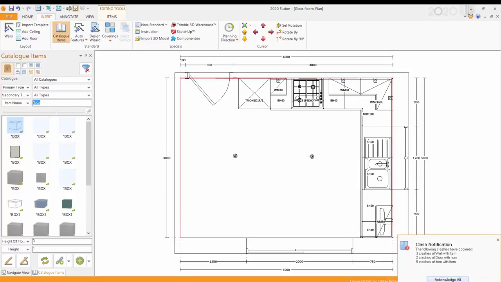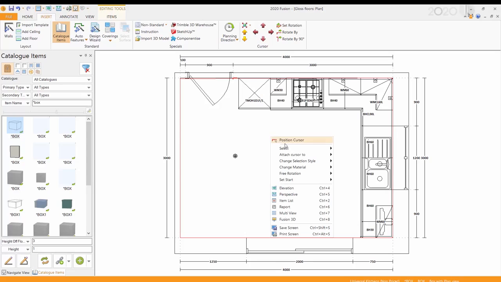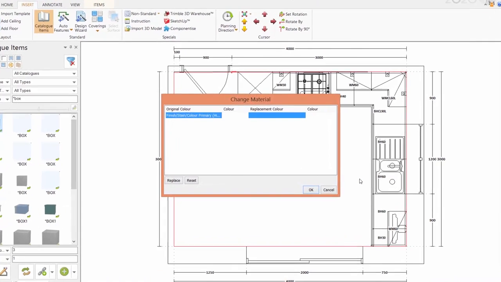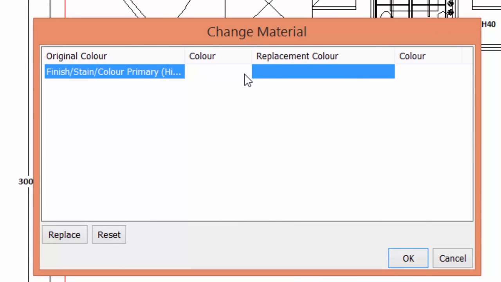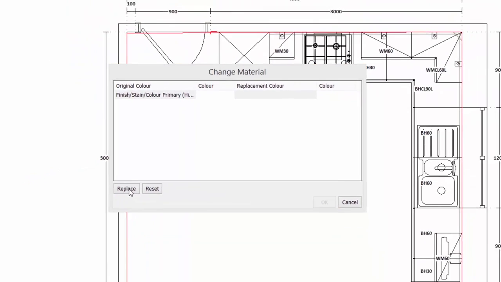It's warning me that I've got clashes, and that's quite natural because at the end of the day the floor is going in front of the doors and also the furniture, so I can acknowledge that clash. Now here's the real fun of this. If I right click over that floor and choose to select the floor or to change the color of the box, remember it's the box that I'm changing, it tells me that it was white. I'm going to hit on the replacement color and choose replace.